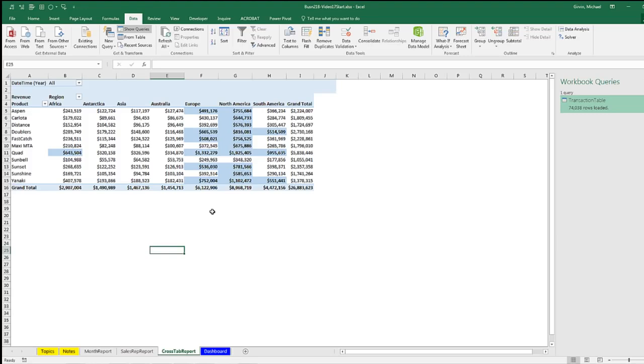Now in our next video, we'll talk more about cleaning and transforming data in Excel, not just with Power Query, but with some other amazing features.